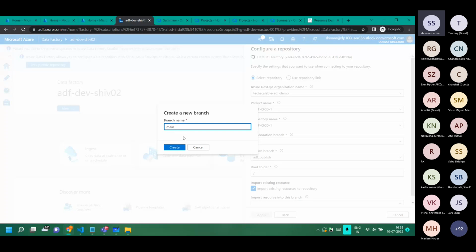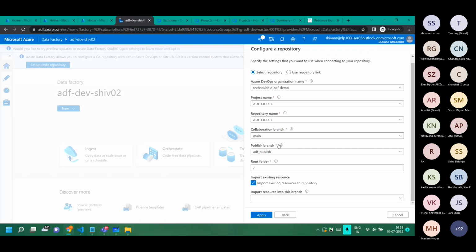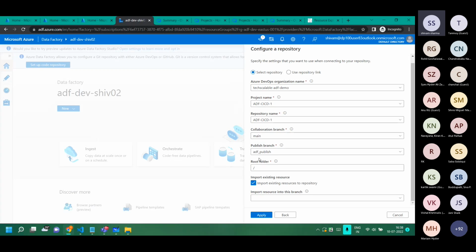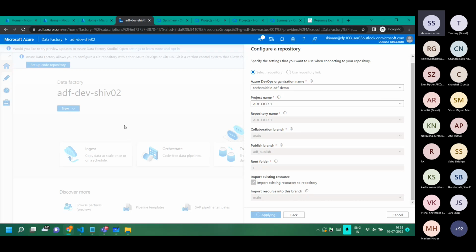There is nothing right now, so I'll make it from scratch. Now the publish branch is this. It's very standard to use this name, adf_publish. We'll see what we do with it, but first I'll just configure it. So I'll say okay. Let me just see if everything is filled up. Okay, so this is how you set up the repository, how you set up Data Factory with your DevOps portal.